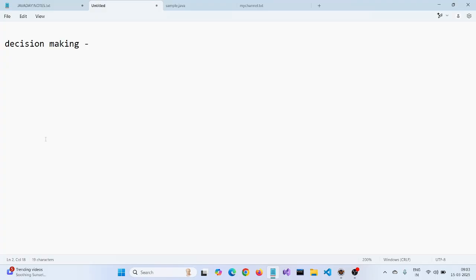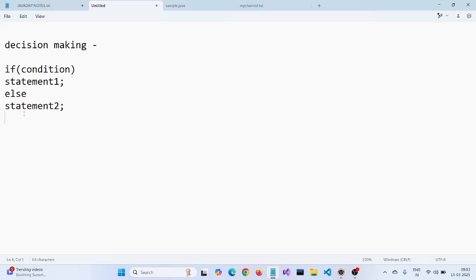So now how do we do this in Java? I'm just writing the simple syntax first. If condition, then statement 1, else statement 2. So this is the basic syntax. Whatever condition you want, you can write it over there. Then statement 1, else statement 2.